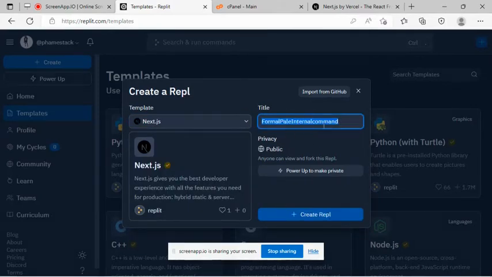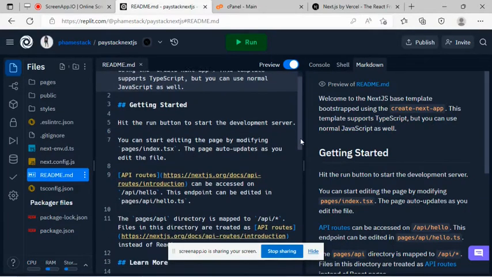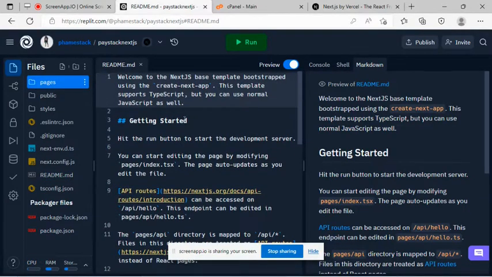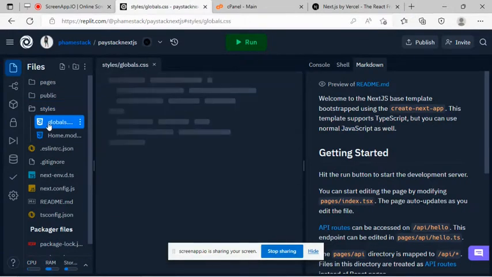Then I will need to change the title of the template. So I will name it Paystack NEXTJS. Alright, then I'll click on create repo. Alright, as you can see, our project has been successfully created for us now. So the next thing I will do now is to go to our style, then global CSS.